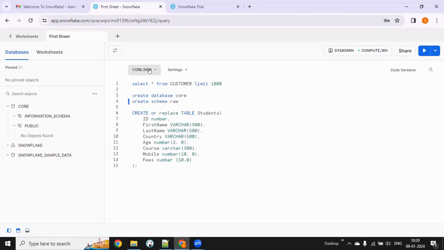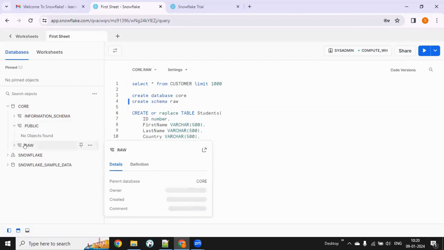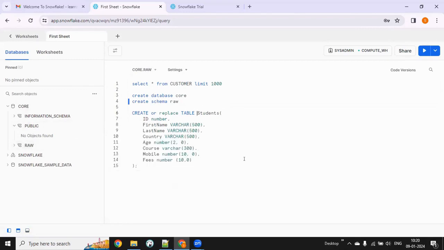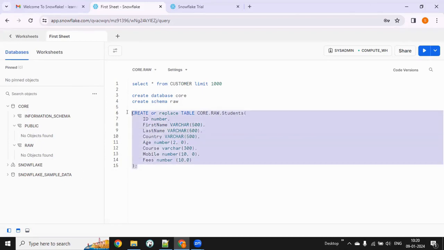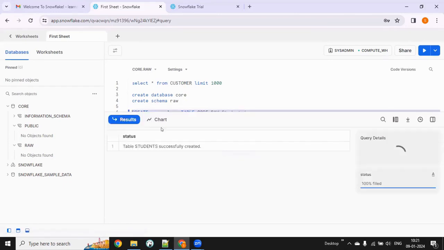Okay. So if this is not selected, you can give the fully qualified name like this. Let me refresh this so that I'll be able to see the raw schema here. Just click the cursor here and double click on it. See, you got the data and you have to separate it with the dot operator. So in this database, in this schema, you are trying to create a students table. Okay, let me create this table.